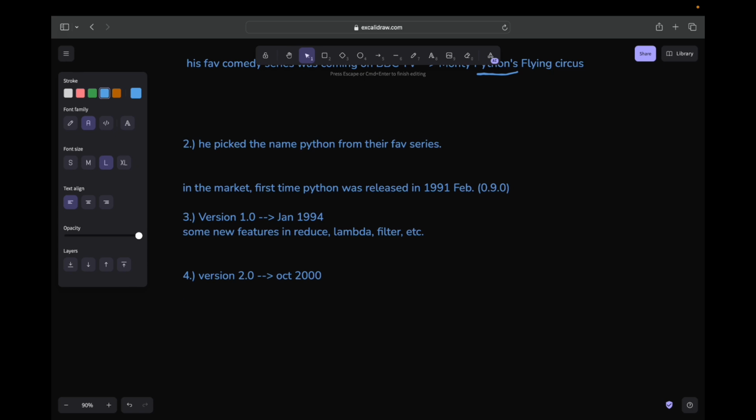What kind of features did he add in version 2.0? He added features like list comprehension, and some more. But he was still not happy with this version, so he fixed the bugs again and released version 2.1 in 2001.